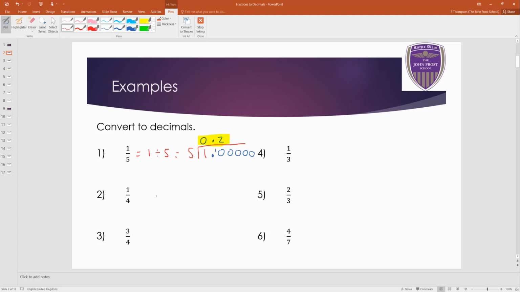I mean, you may know some of these already, but I'm trying to show you why it works. 1/4 means 1 divided by 4. So if you get the bus stop on the go, how many 4s are in 1? Well, it's none. Again, remainder 1. Remainder 1. How many 4s are in 10 is 2. Remainder 2. How many 4s are in 20? Exactly 5. Forgot the point, sorry. That's why it's 0.25.